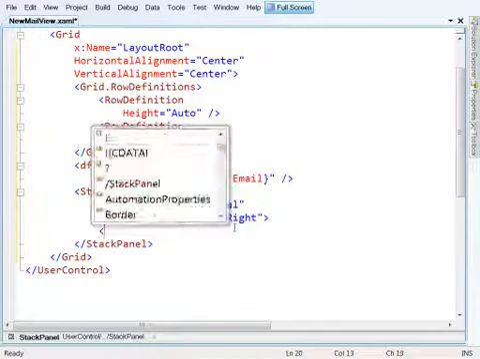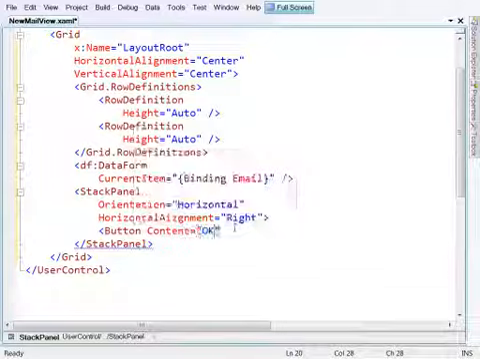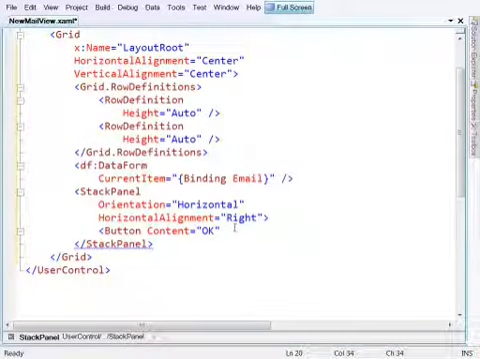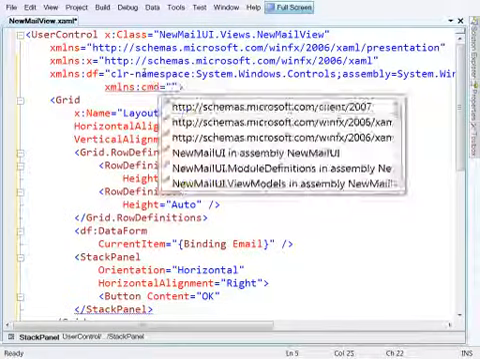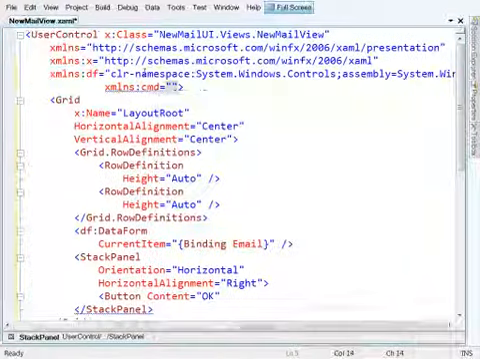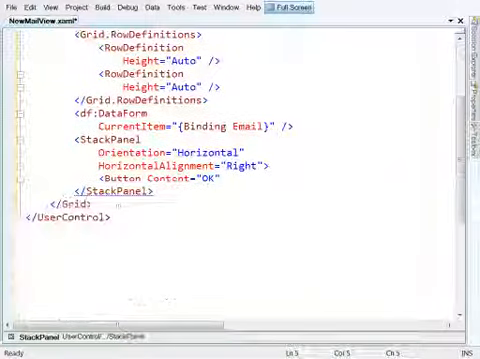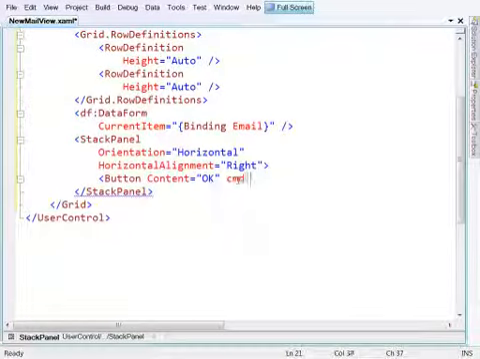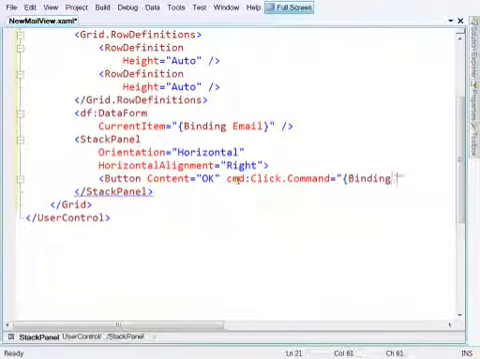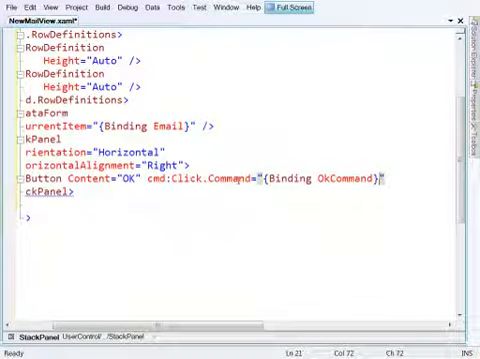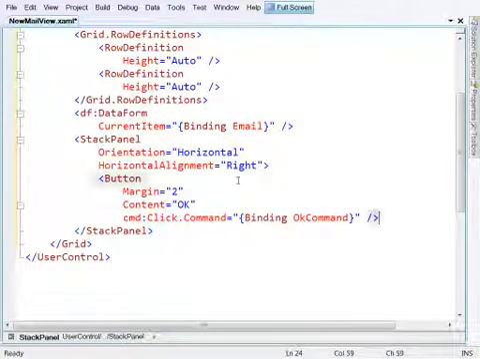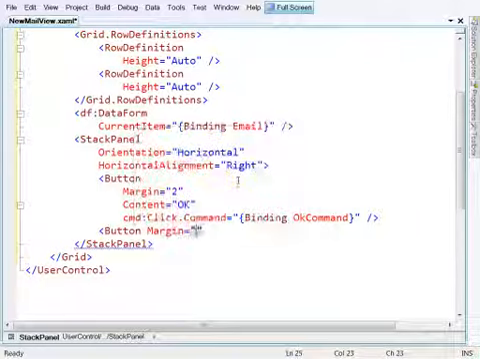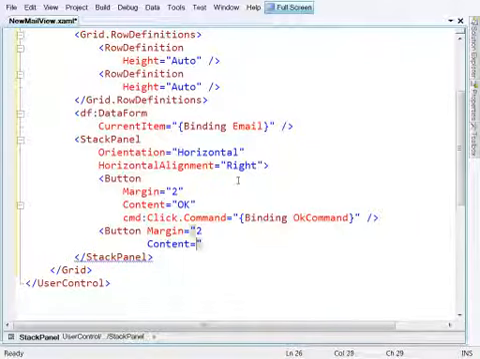And into that stack panel, let's add a button. We'll say content equals OK. We'll say, oh, we need the command bits from Prism. So let's go ahead and say xmlns:command equals. Let's bring in the commanding bits. Let's just go and have that over there. And we'll say command:Click.Command equals binding. Let's say OKCommand. Or something like that. Let's just wrap a little margin around that button. And let's have another button. Put the same margin around it. Content equals cancel. Oops, quotes have gone crazy. Let's say cancel.